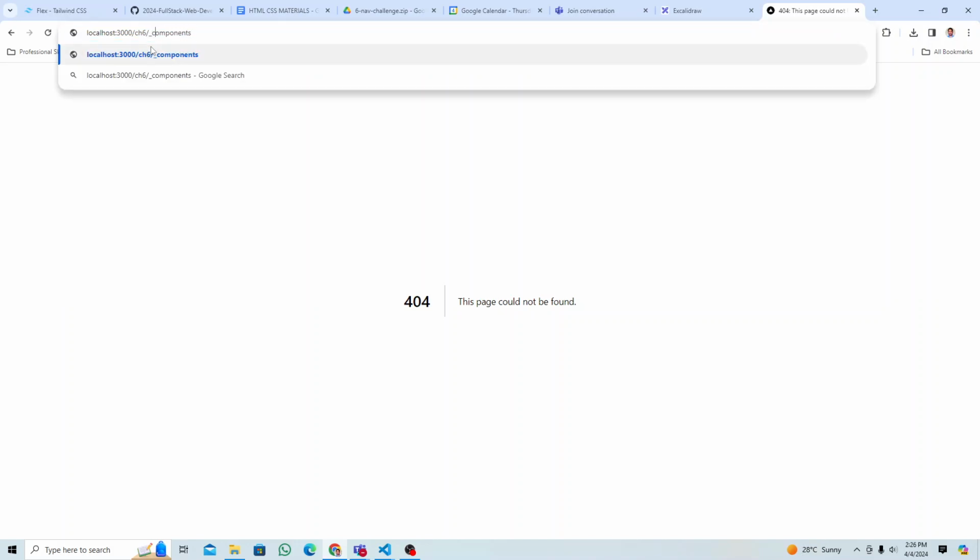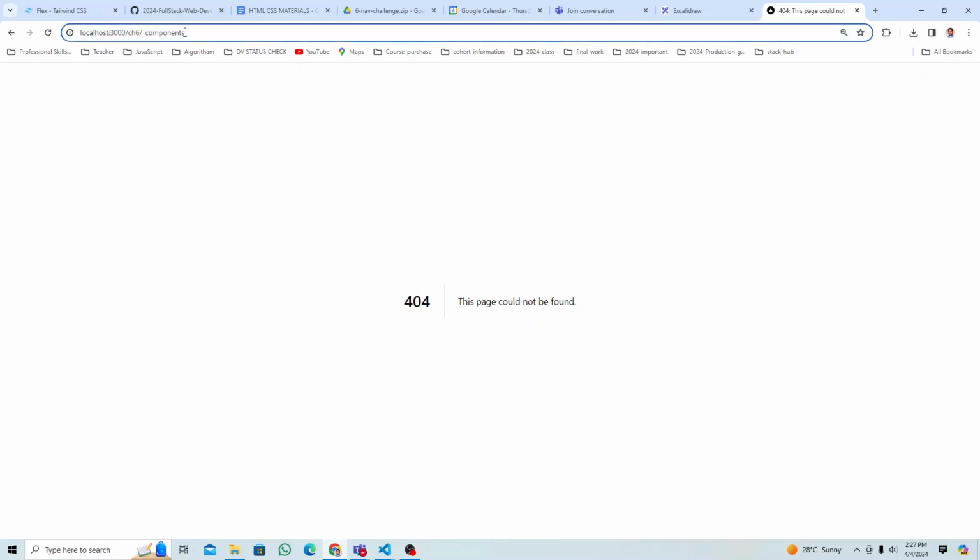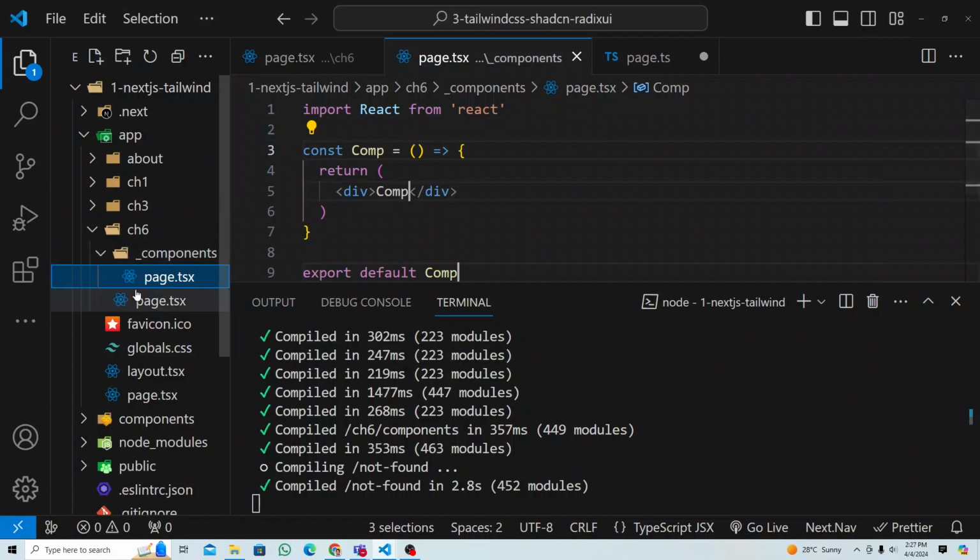Because I never tested, but I'm here. Let's try, right? So see, you're not getting that route now, right? Even I put the correct path, you're not getting that route. Okay, that's the extra security measure to avoid routing for your component folder. That is good information, right? I did not know that before.